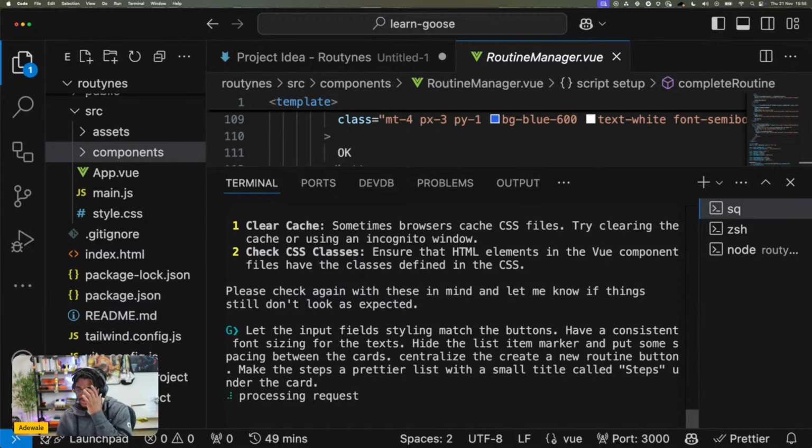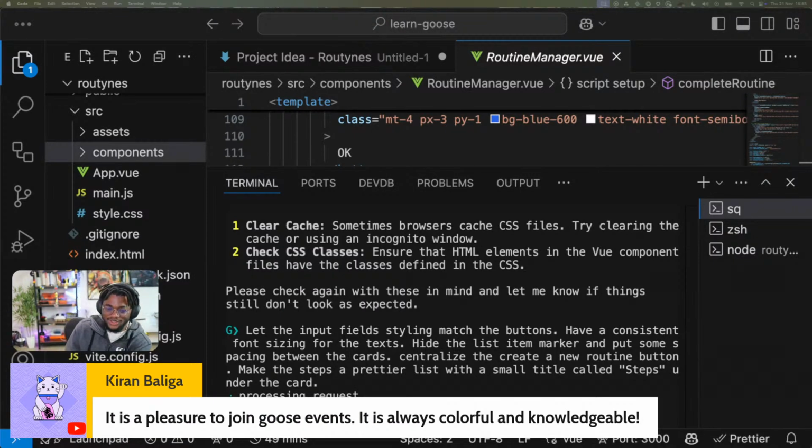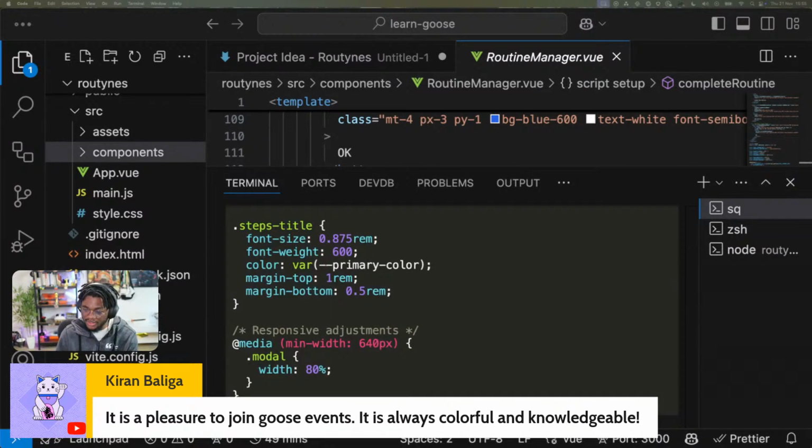All right, let's see. It's a pleasure to join Goose events. It's always colorful and knowledgeable. Thank you, Kiran. I'm glad you're learning one or two things from this. It's also a learning process for myself and everyone in the audience, trying to do different things with Goose and see what happens. All right, so we're getting somewhere.